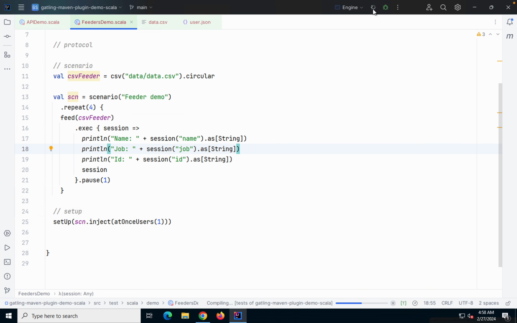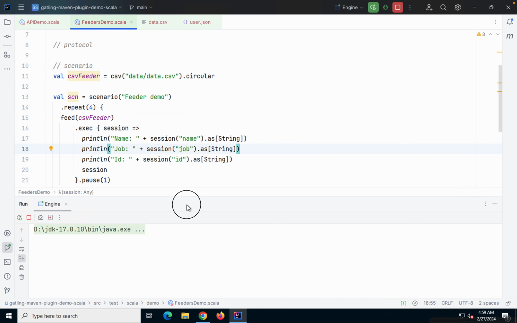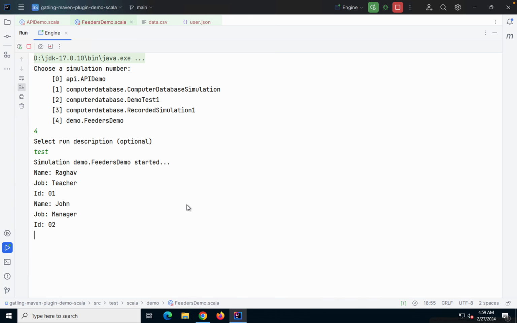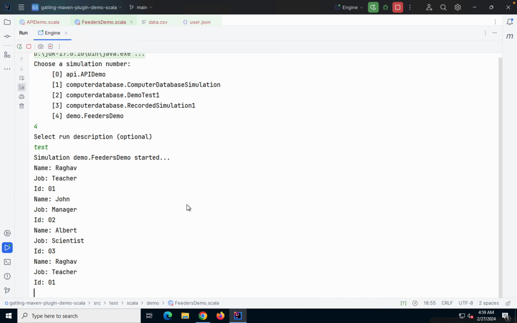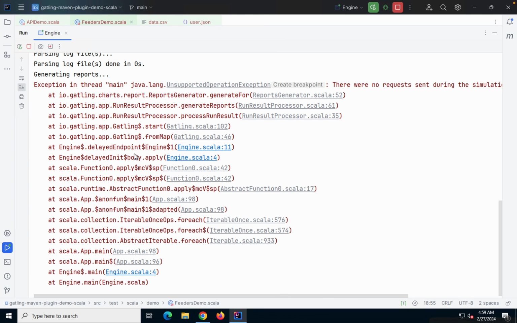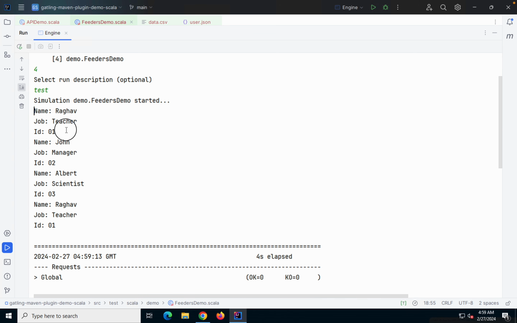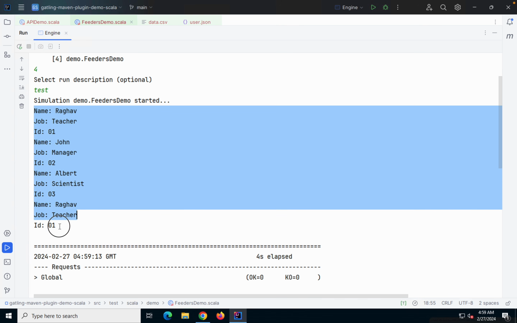So let us check this. I will run the engine class and select the script and run it, and looks like it is working fine, and it is running the scenario 4 times. So we are able to refer it, and it is circling back to the first row.